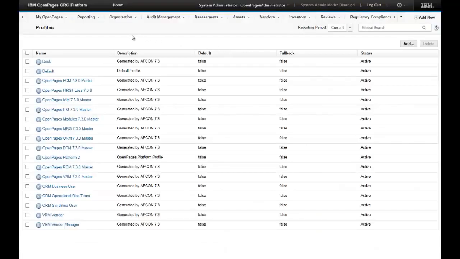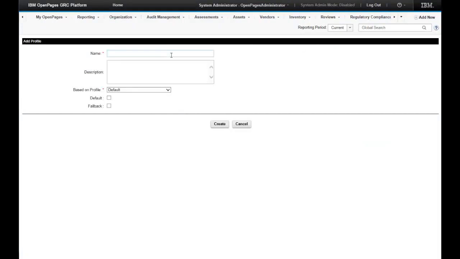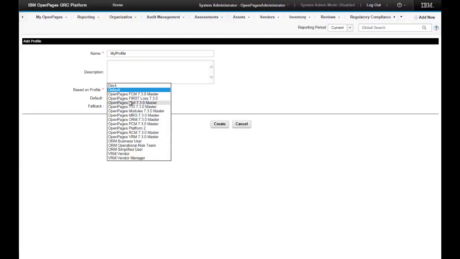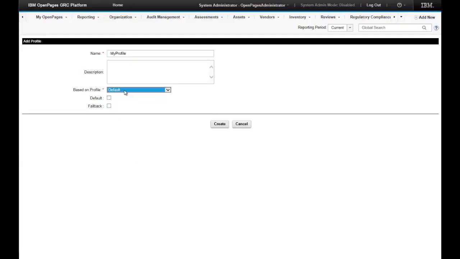Here we see all the current profiles that exist within OpenPages. We want to create a new one, so let's click on Add. Let's give this profile a name. The Based on Profile selection takes an existing profile for us to use as a template. We will choose Default, which is a blank template.